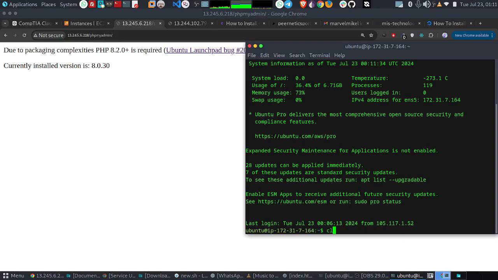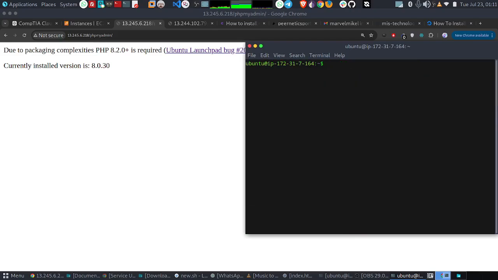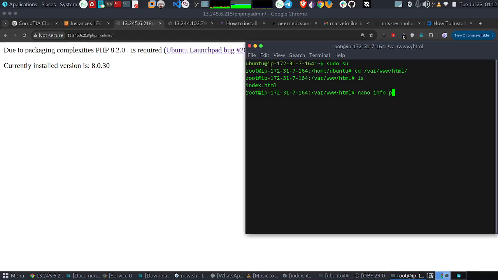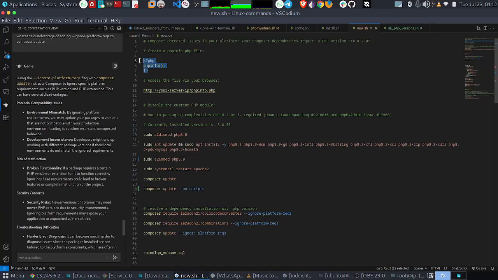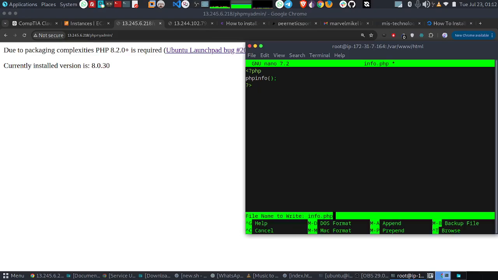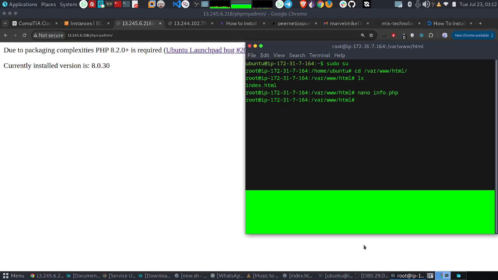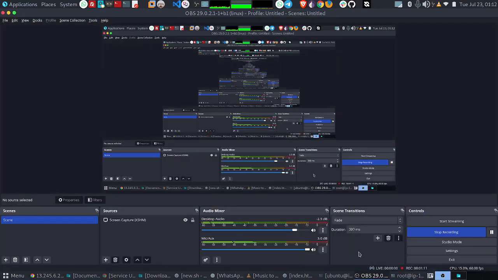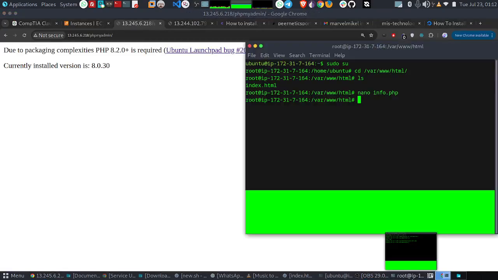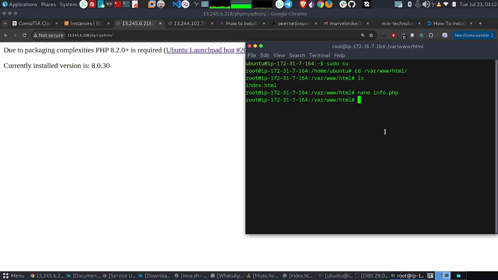So this is me inside the server. Just sudo, go to the var directory. So list, you can see it's empty. So I'm going to be creating a file called info.php. Ctrl+X. So yeah, that's it. Then I'll come to my browser here.